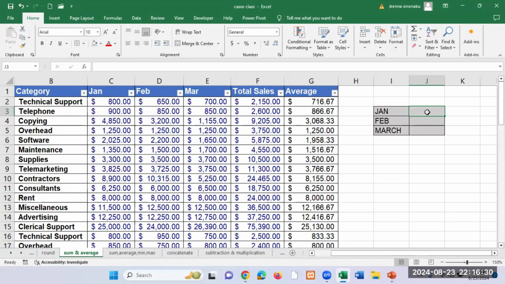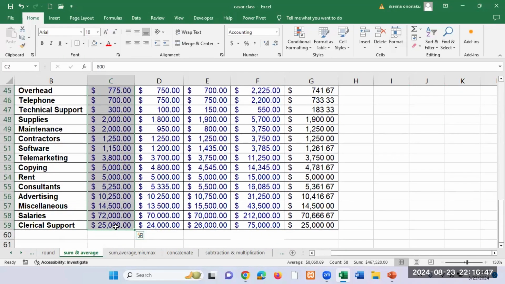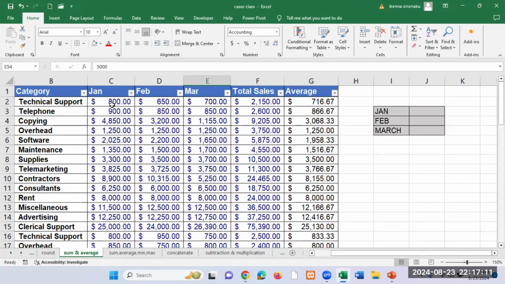Now look at this. I want to get the total for the whole of January, and that begins from C2 down to C59. But then it's easy for me to access C59. What if the data spans through 20,000? Dragging this in 3 minutes, I'm not able to scroll down. So how do I access it? Look at what I'm going to show you now.